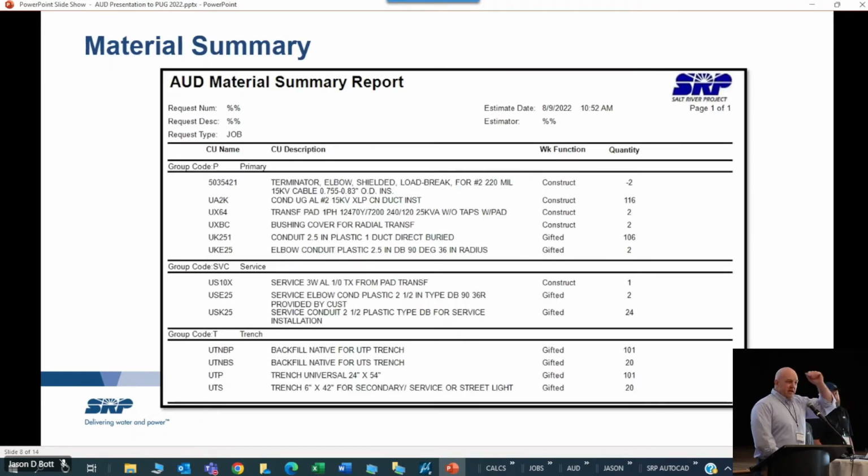For those 30 clicks and 6 enter buttons, I also get a material summary report. All of my bill of materials are listed for me automatically. And in our implementation, we have it set up such that I can list them individually or I can summarize them. So I can have 10 line items of 10 individual transformers, or I can say I have one line item with 10 transformers. Just depends on what the designer wants, right?